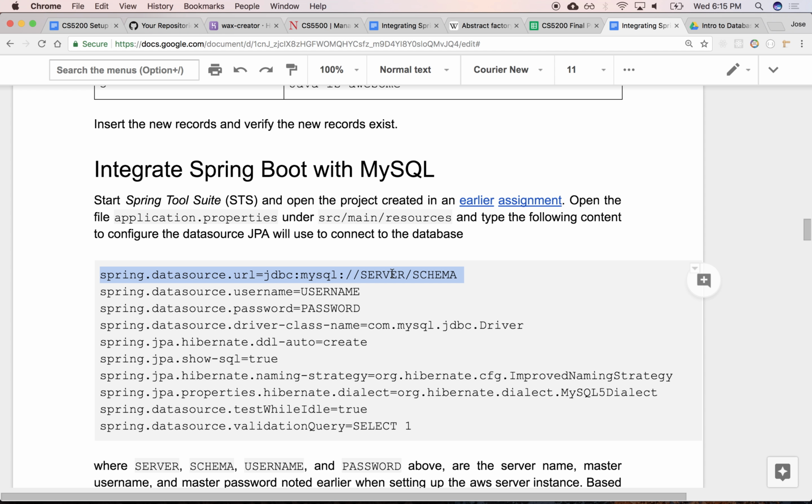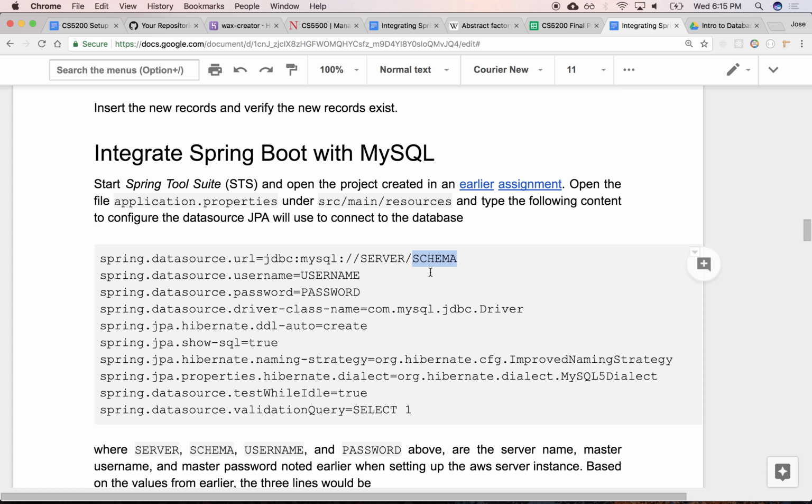And you're going to set up this data source configuration. You're going to use your server, the .com, that URL that you set up earlier, and the schema will be CS5200 or whatever course. If it's not there, it will create it, right? If the schema is not there. This is the username and password from earlier. Right? So we're configuring our Spring Boot project, right, to be able to connect to the database.